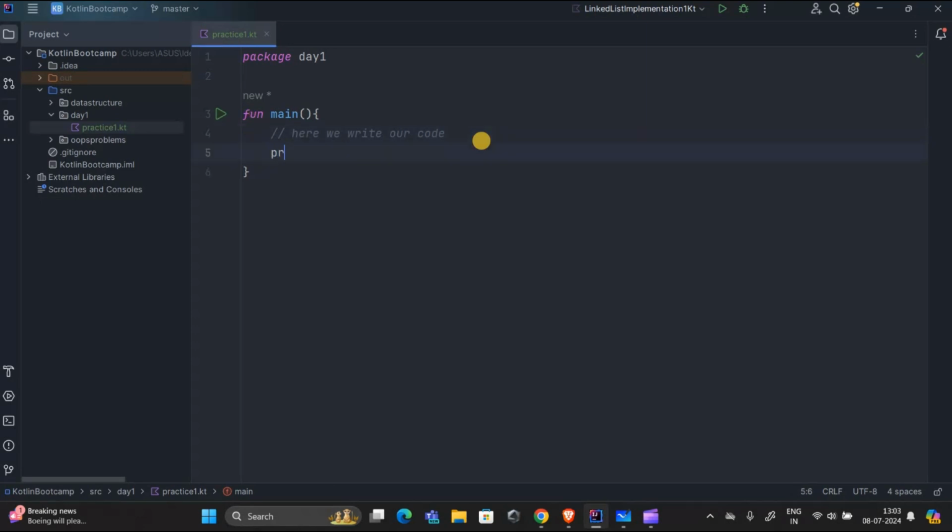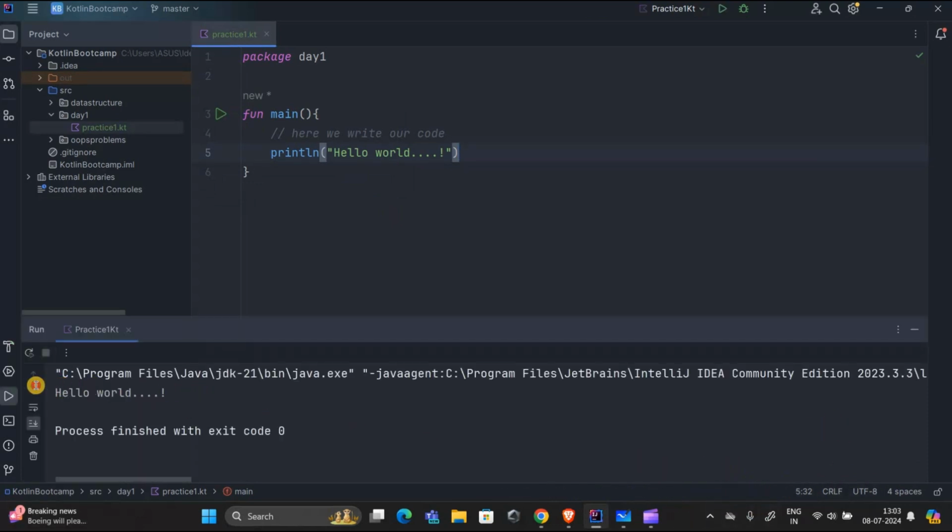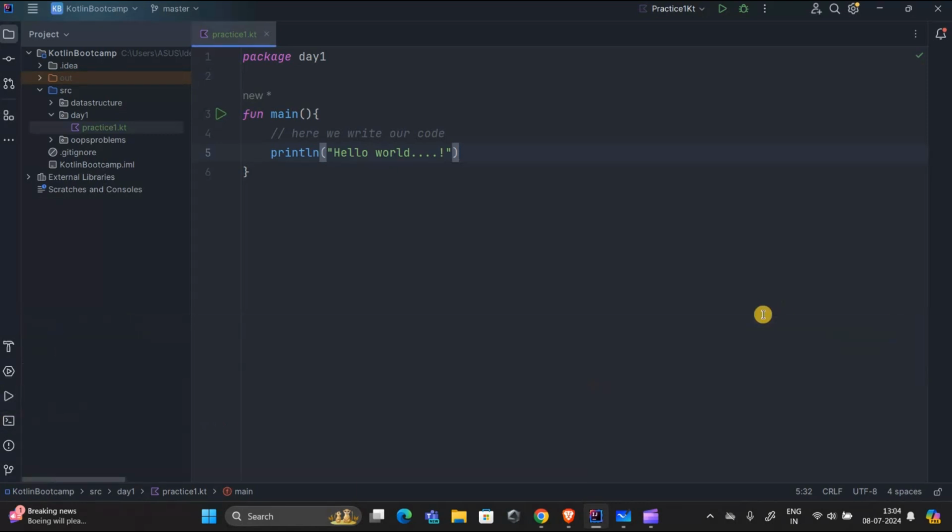To print anything in Kotlin, we use println, and here in double quotes we can write hello world, which is a common template for a new language if you are learning. Here we can click on the triangular button and run it. If it compiles and runs successfully, we will find it here in the terminal. Hello world, we got it. So this is our basic introduction to the Kotlin programming language.